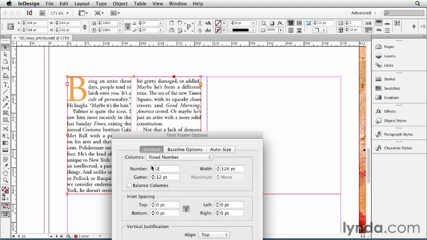The amount of space between each column is called the gutter, and you can control that in this field. The third option is the width. InDesign calculates that automatically, and it tells me that this is 126 points wide from one edge of the column to the other. If my document were in centimeters or inches, it would show me it in centimeters or inches instead, of course.